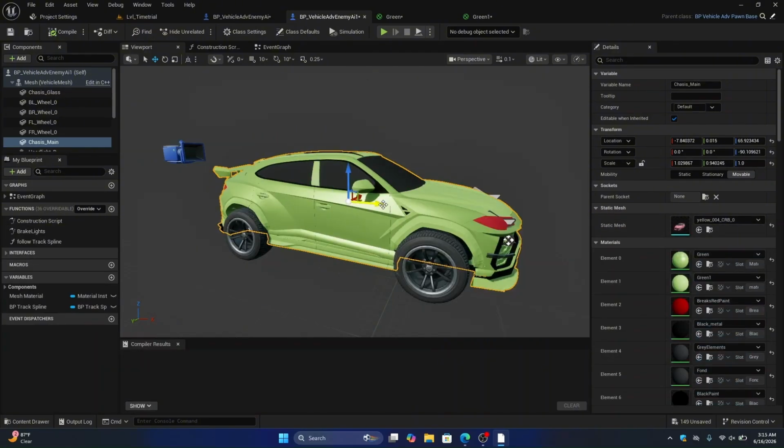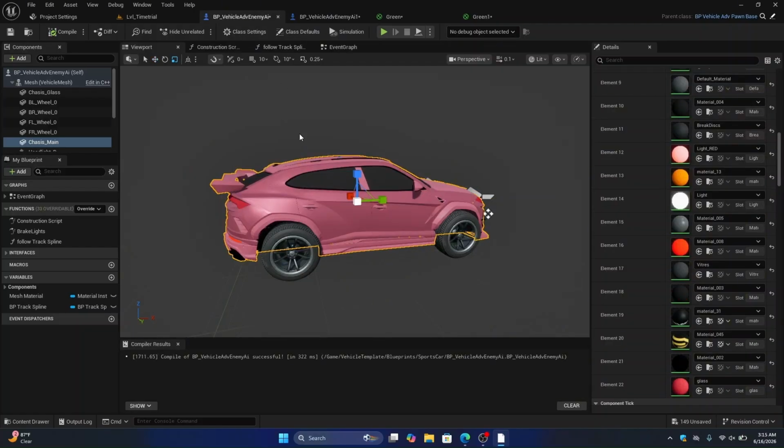And now as you can see we have the different color, but if you go to our anime AI, then you can see you have the different color. So yeah, this is the process of how you change the colors of cars.